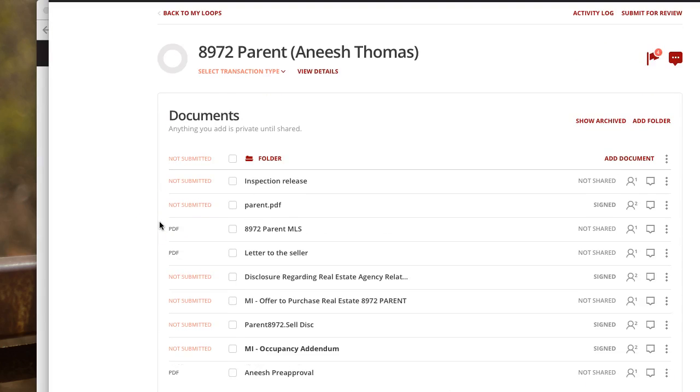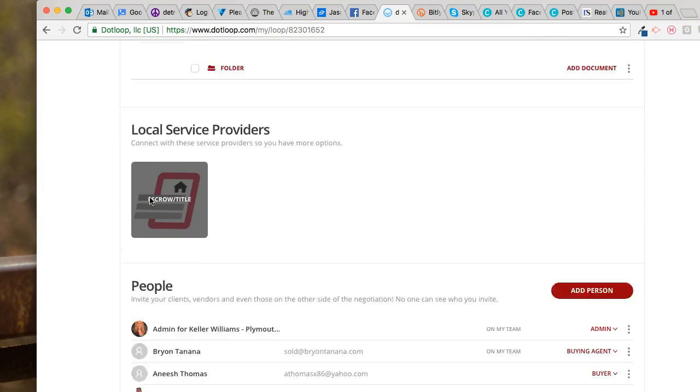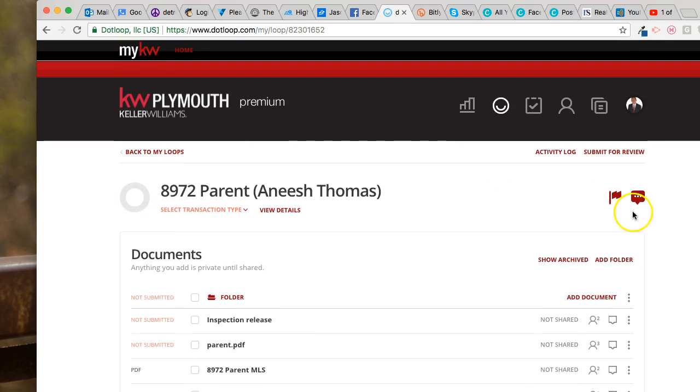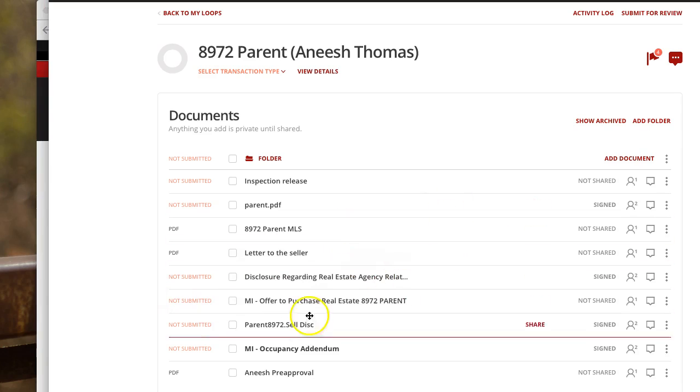So that's how you get the correct agent on the file and add it over to Jason so we can edit everything and have one simple login instead of logging into all of these other sites.